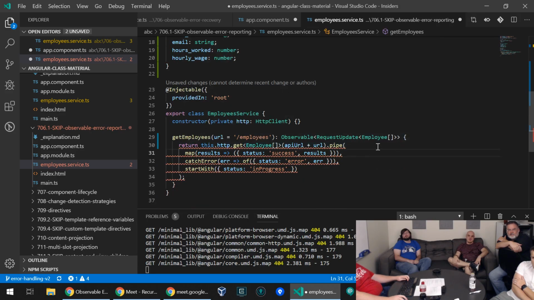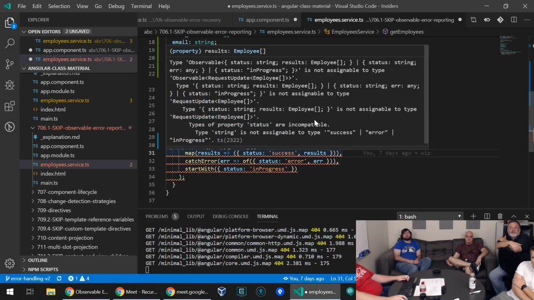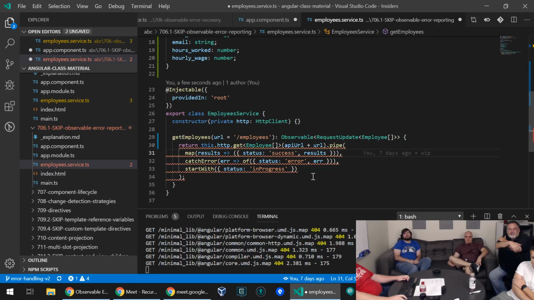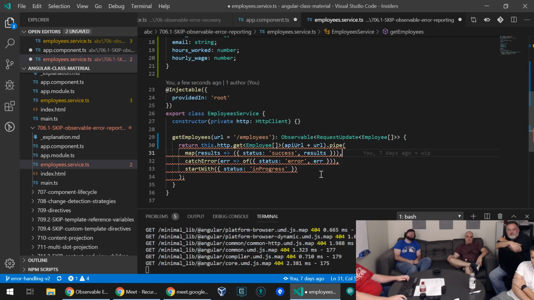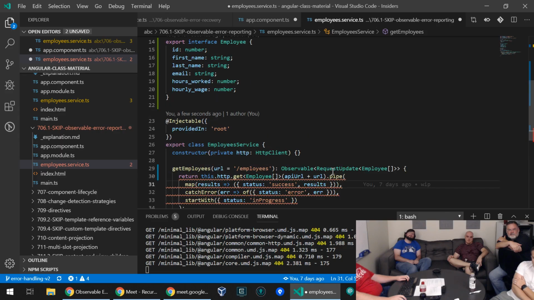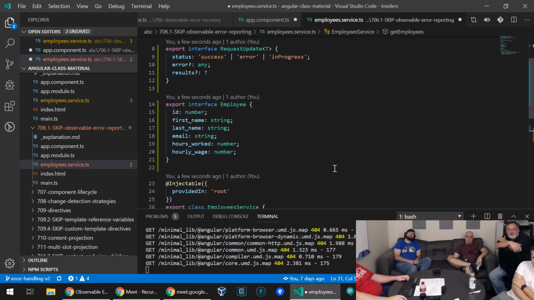Okay, so what's this thing complaining about? We've got it a little too loose on status. This right here, type string is not assignable to success, error, in progress. What? So success, error, in progress. I spelt all those right?